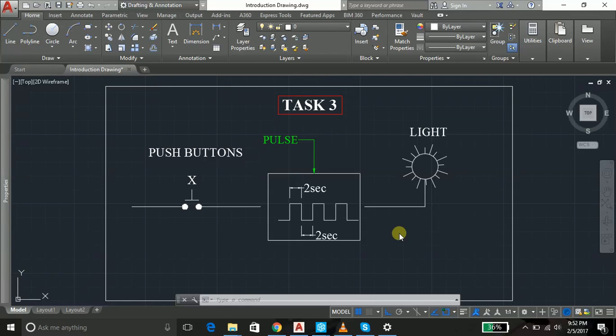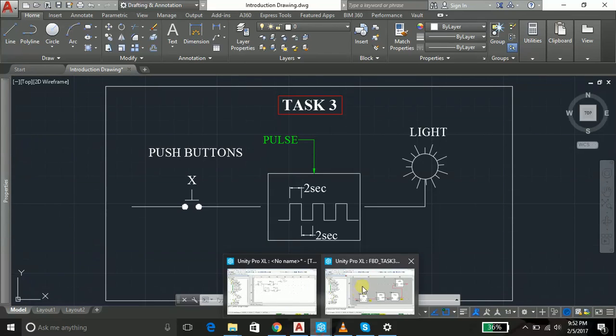I have already written the program in FBD so that I don't waste time in writing the program. Actually, I want to invest the time in explaining why I do certain configurations and discussing the underlying logic. So let's go ahead and watch the program.